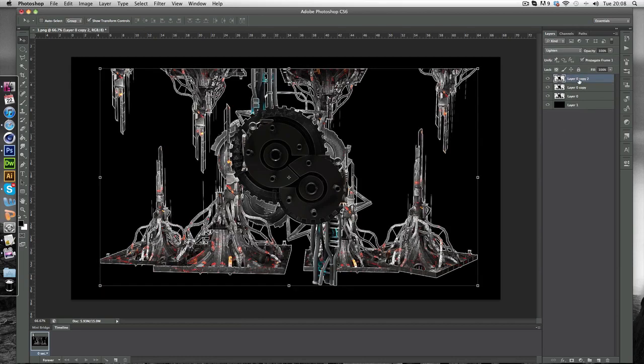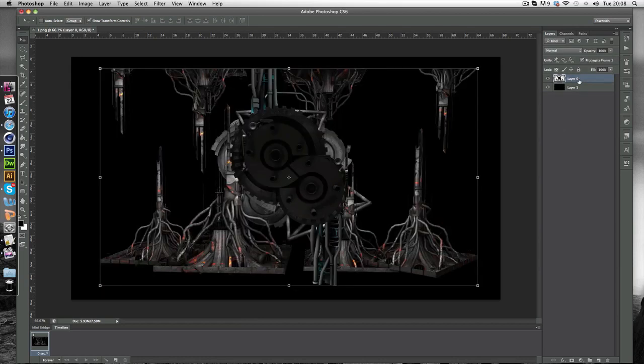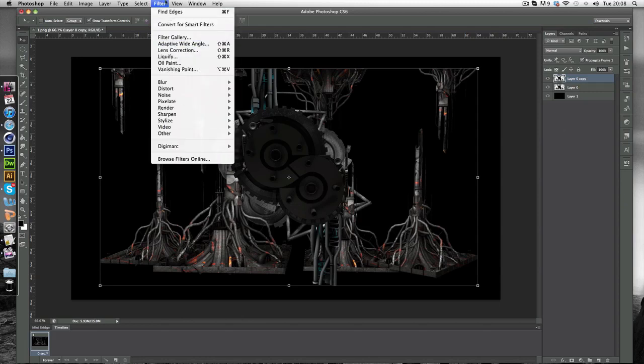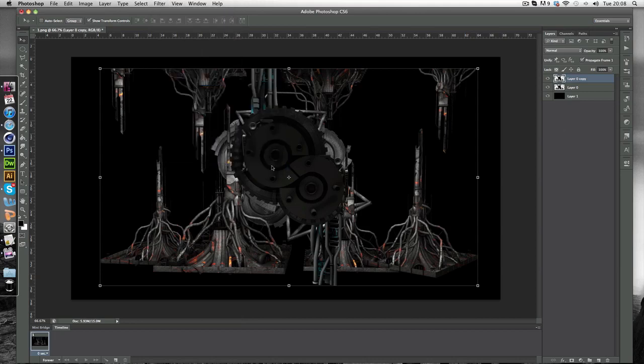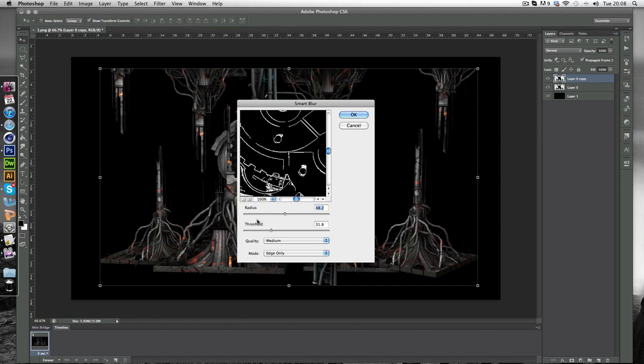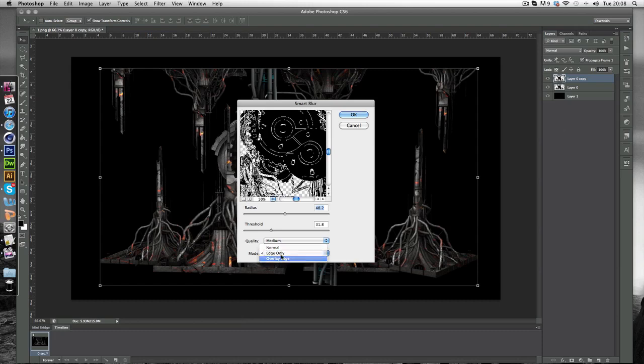Now, the second one, so we're just going to delete that and duplicate the layer again. And we'll go for the second one, so you want to go to Filter, Blur, and Smart Blur. Second one to the bottom, and as you can see, this opens. Now, you want to set the mode to Edge Only. Make sure it's on Edge Only. And as you can see, you've got these things here.